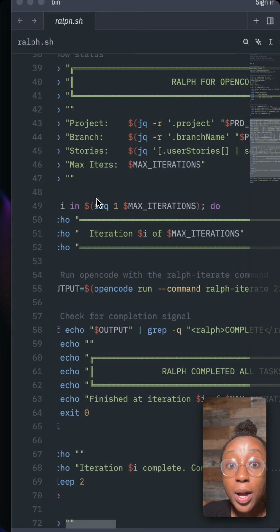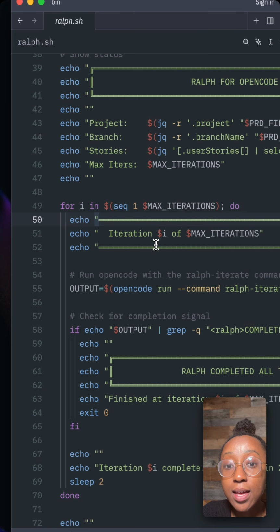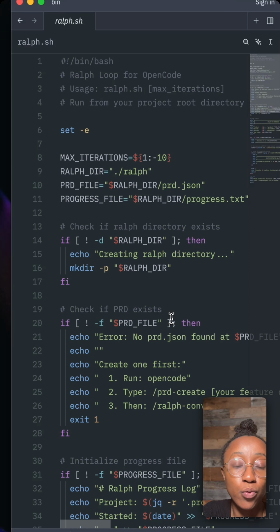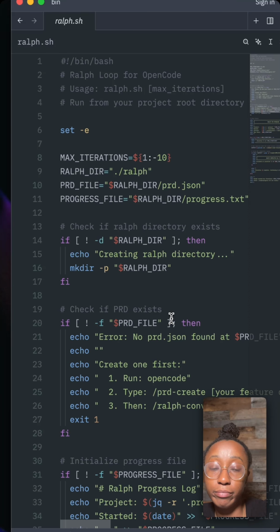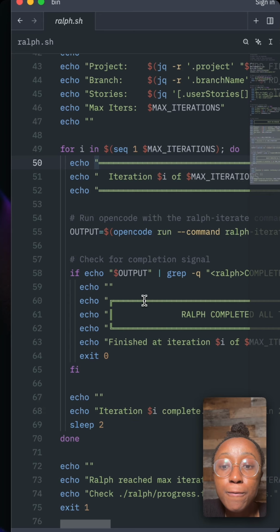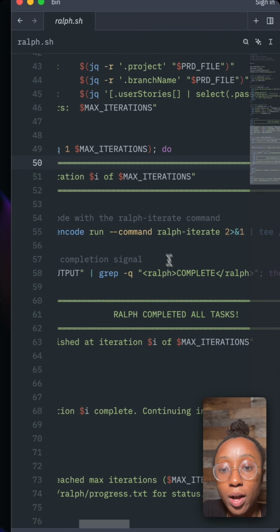And then the actual script that invokes everything is here. So I have a bash script. I just run Ralph.sh and the iteration. Wherever I put my PRD JSON, it works globally on my computer and then it runs. And the real fun of the command is this run Ralph iterate.